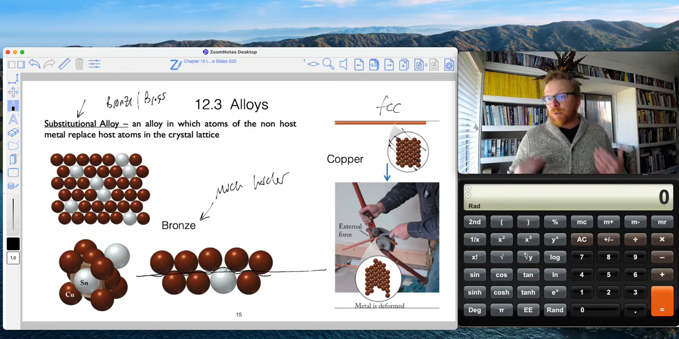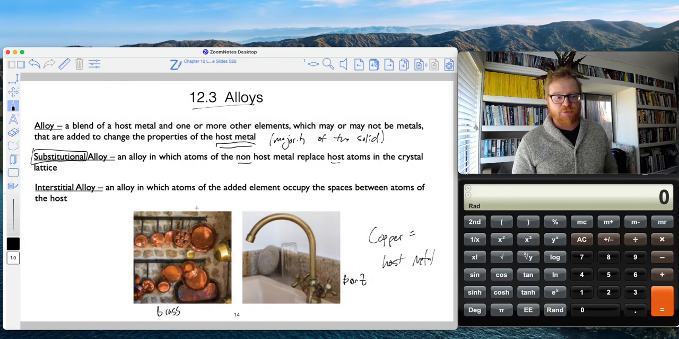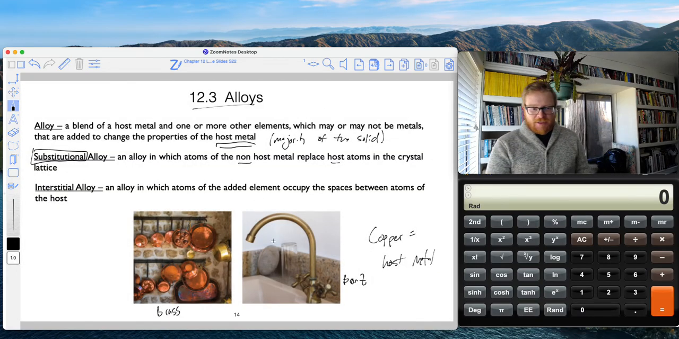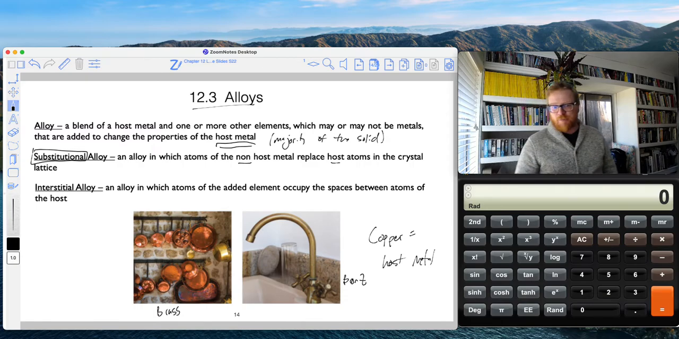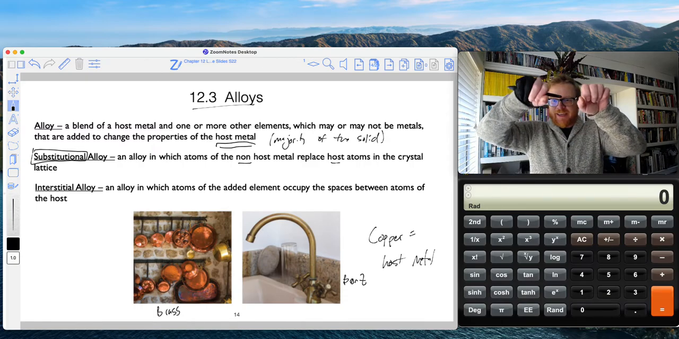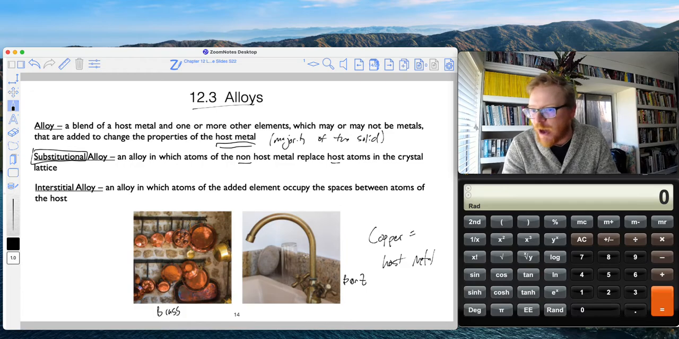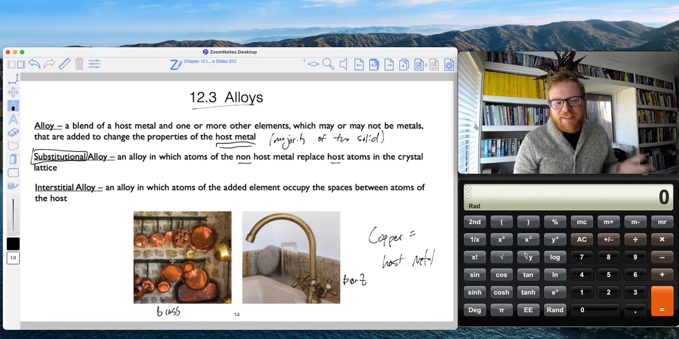So now this bronze is much, much harder to manipulate, and it can be used in more structural applications. For example, if you have this faucet right here made out of bronze, we don't want your kid to be able to bend your faucet in half, right? And then same with brass.